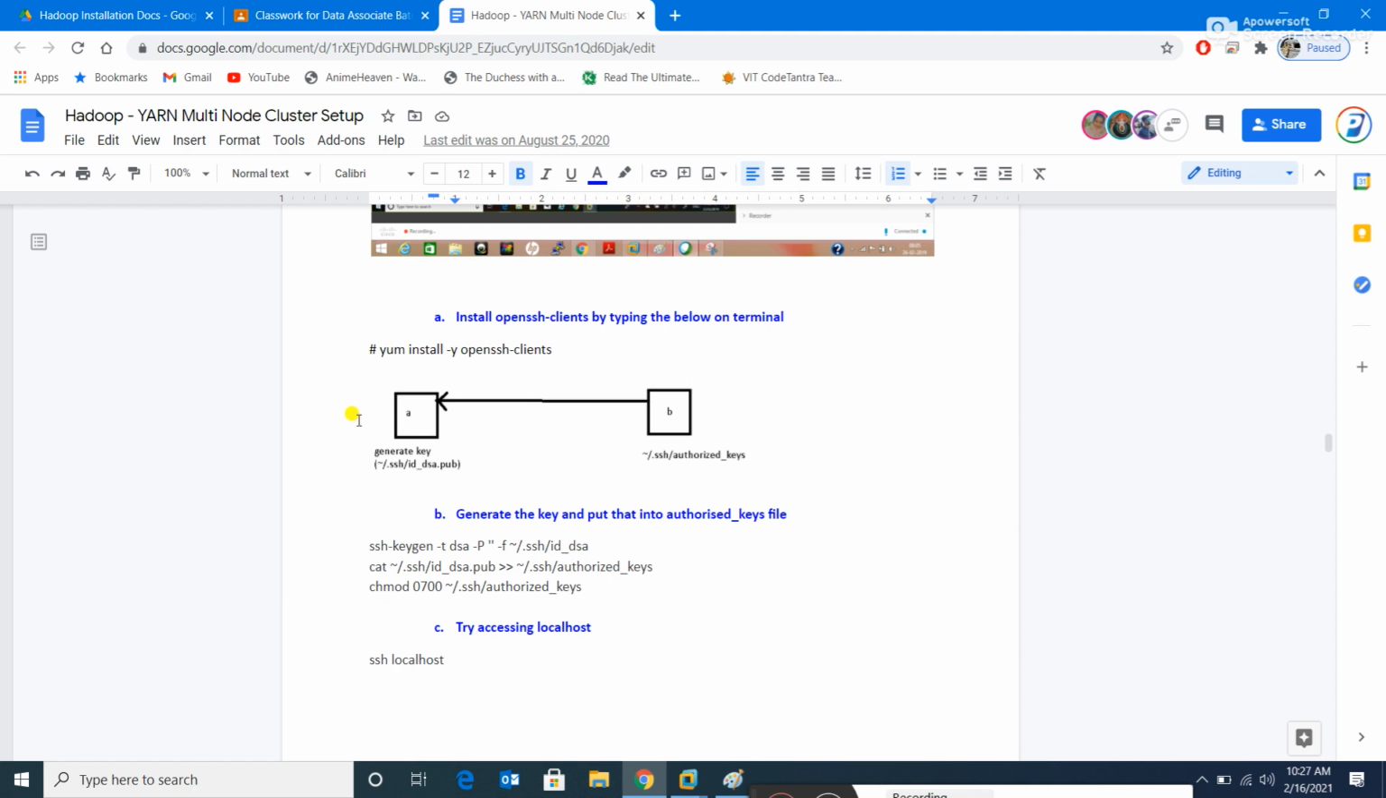A machine, we need to generate a key and send that key to B so that B has the authentication key of A. Similarly, you need to generate a key from B and share it with A. Are you getting it? It is simple logic.